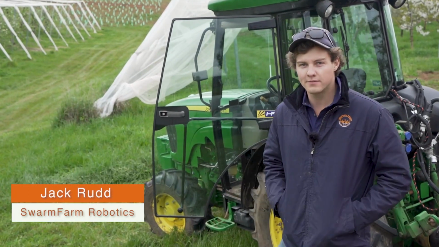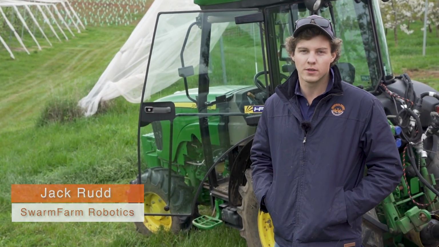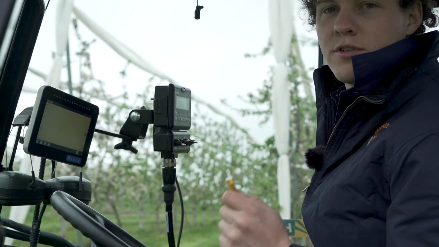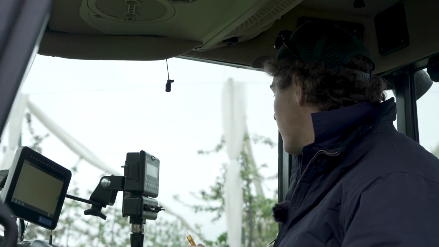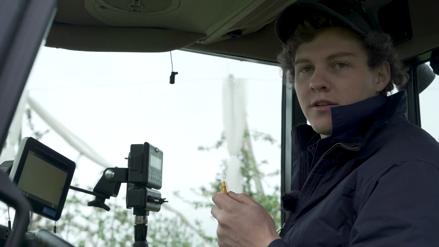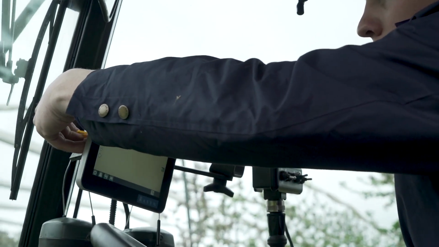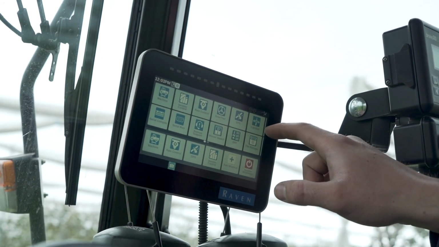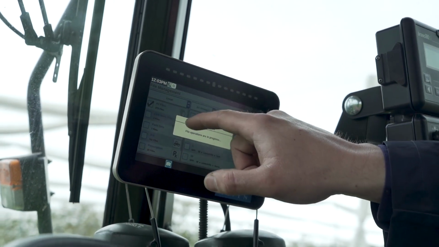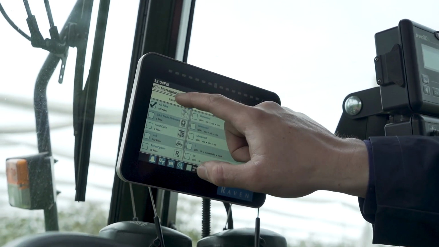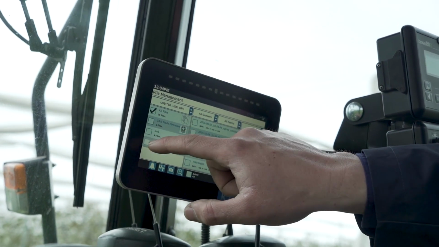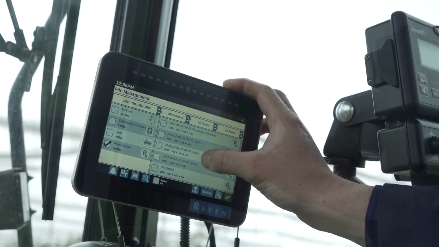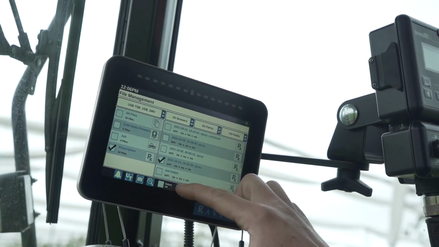G'day, my name's Jack Rudd. I'll be going through the Raven control system on this air blast sprayer today. On this thumb drive, we have the prescription map that we've just downloaded from the decision support tool that is made using the data we just collected on the last scan. We will plug it in to the Raven screen and simply go to File Manager. It says the USB has been found. Click on the USB, go to prescription map. We find today's date and we copy it onto the Raven.